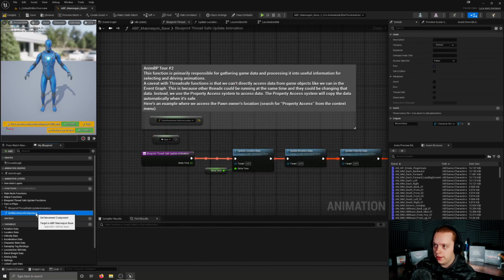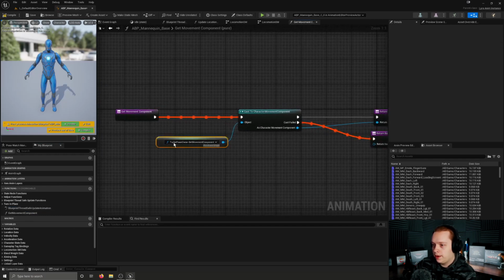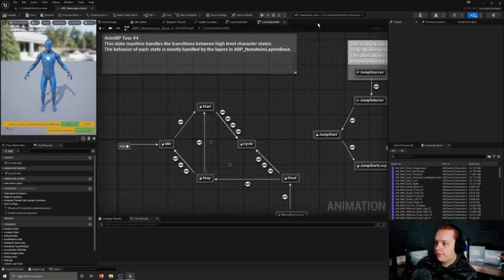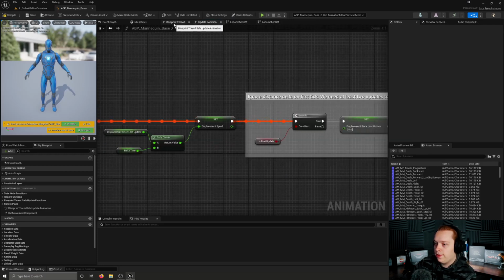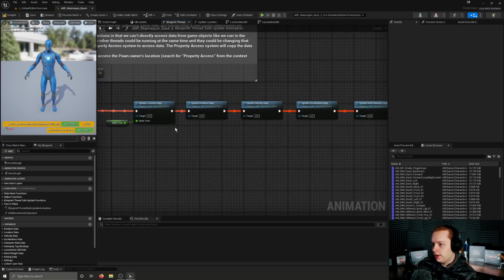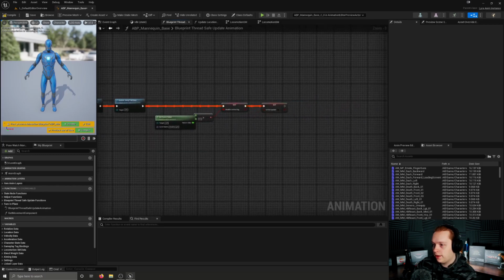You can actually take a look at that getMovement component function. It's just using a PropertyAccess, calling the function try_getPawnOwner, getting the movement component, and then it casts that to a character movement component and returns that as its return value if the cast was successful. So heading back over into the BlueprintThreadSafeUpdateAnimation function, we have a series of functions here.